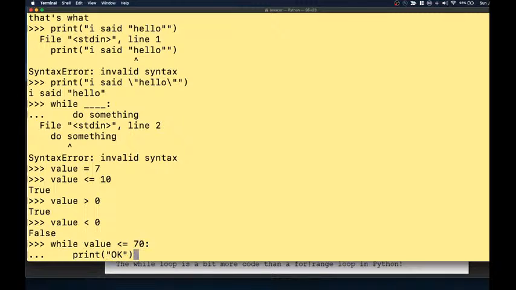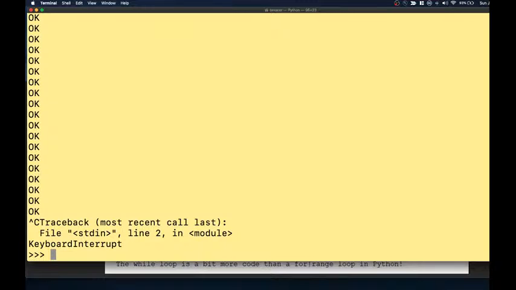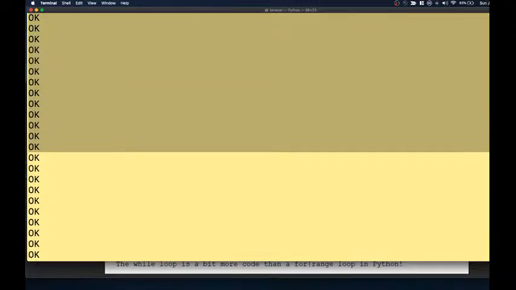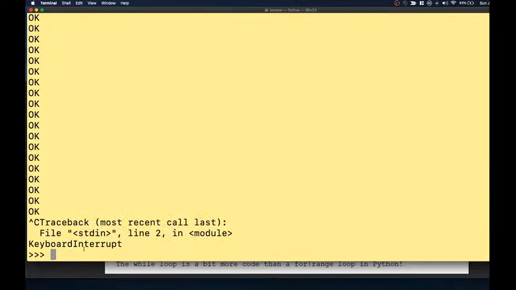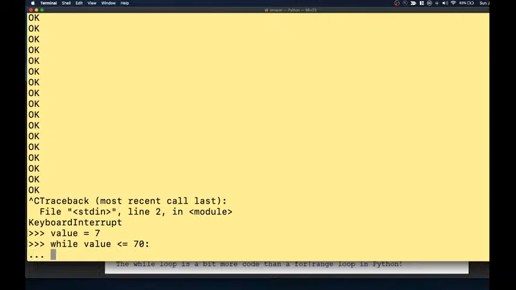Now I'm going to show you something, and this is the danger of the while loop. As soon as I press enter twice, it's going to execute this while loop, and it's going to go crazy. And I interrupted it. So what happened here? What happened here is that I never did anything to the value. So the value equals 7, and then I have a while value is less than or equal to 70, print value, or print whatever I printed.